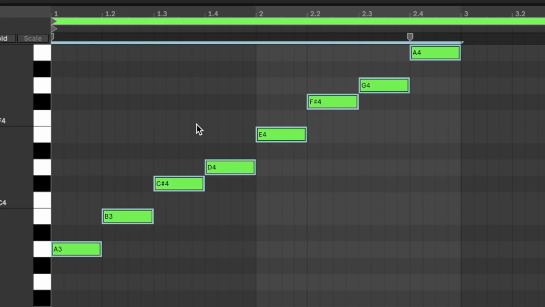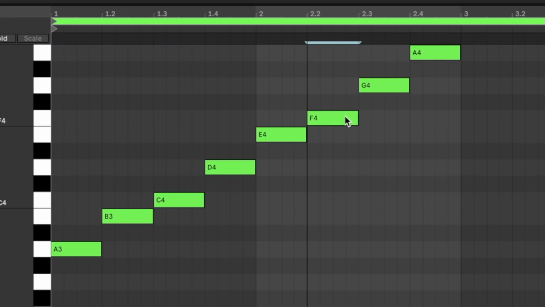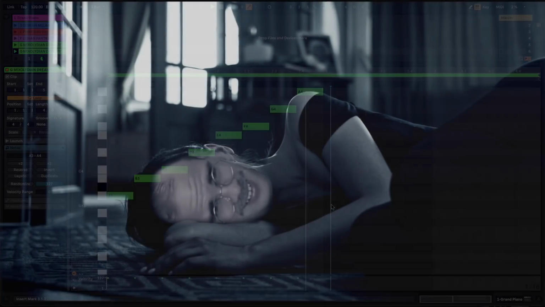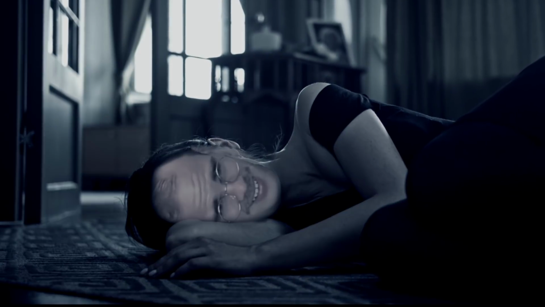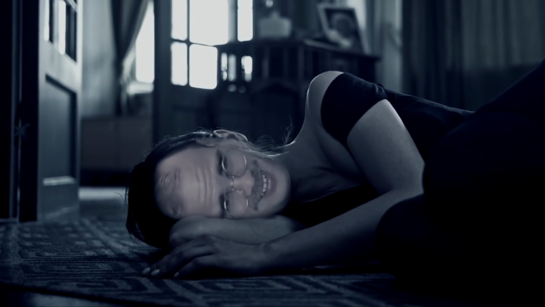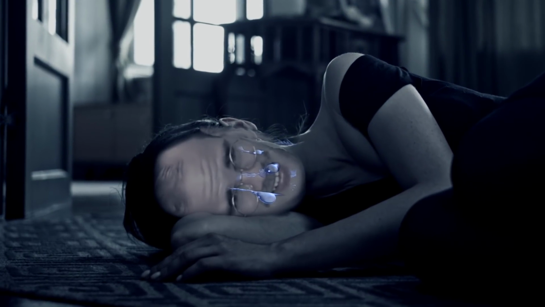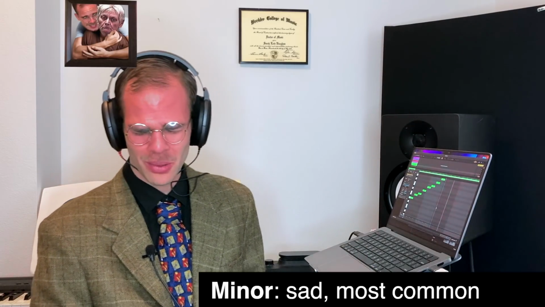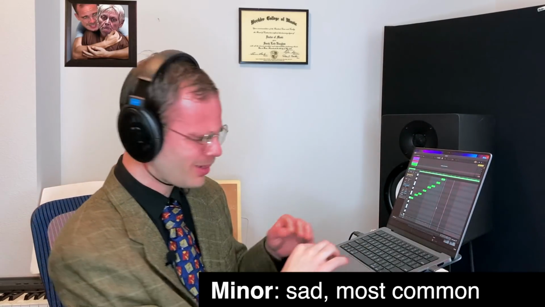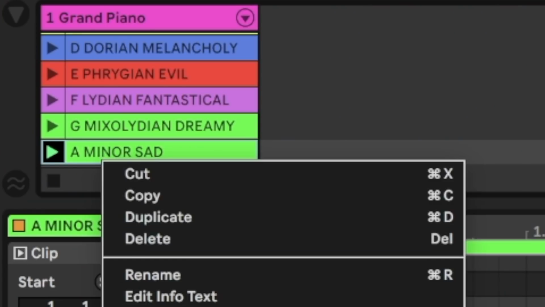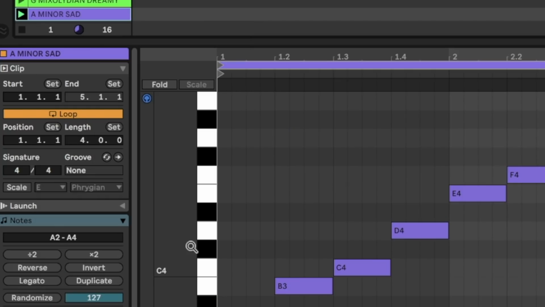And we'll keep going. A to A, white keys. Take a listen. This is just the minor scale. It's actually the most common scale by far because everybody's sad all the time. Let's call it sad, and make it nice blue purple.